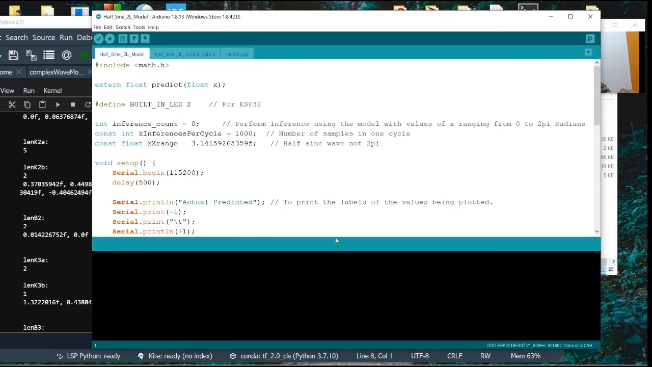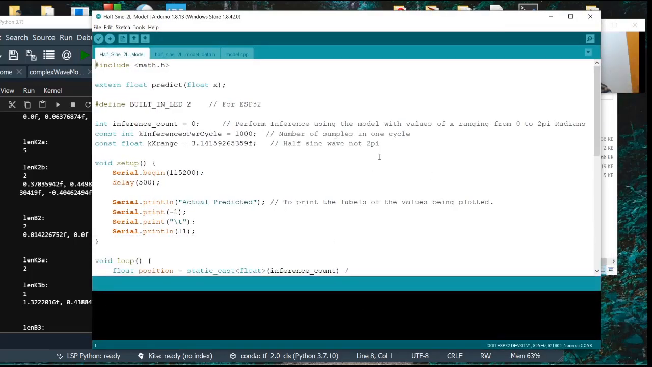Now this is our ESP32 side code. If you see, I don't have anything specific to the board as such. I am using math.h because I am using the sine function. Otherwise, I am not using any board-specific header file. So you can compile it for any processor. Now let me explain what I am doing in the main.